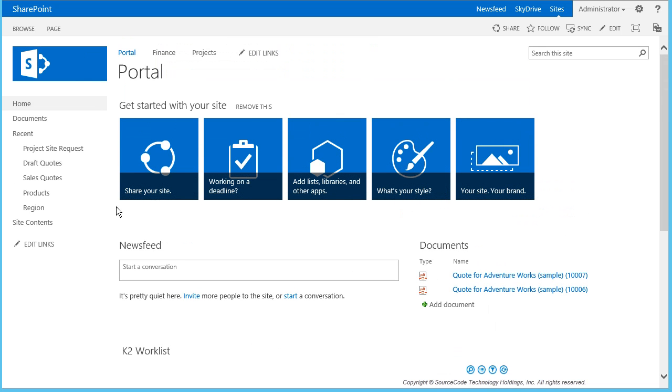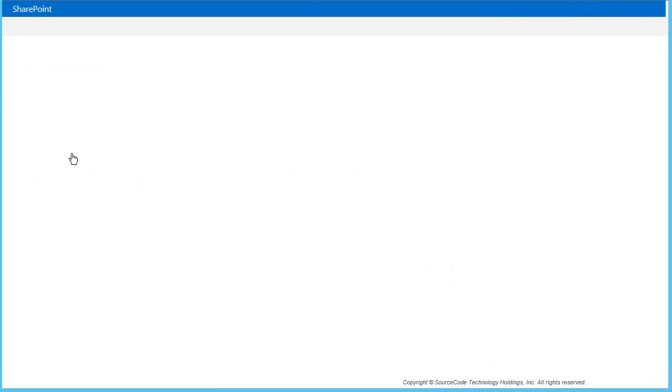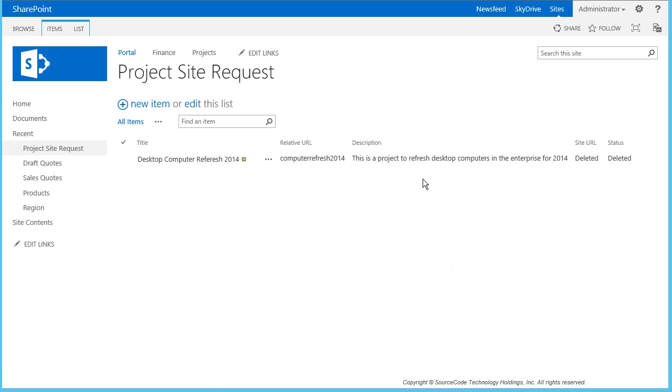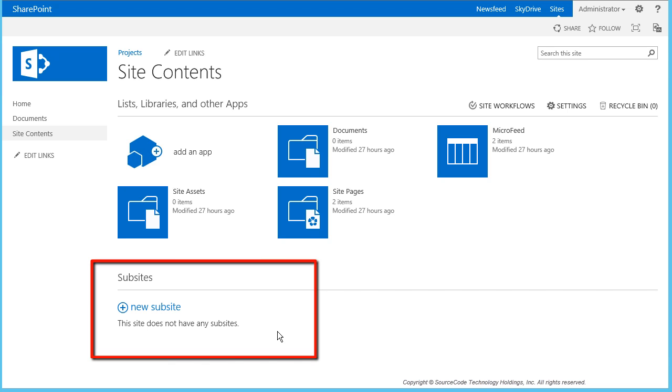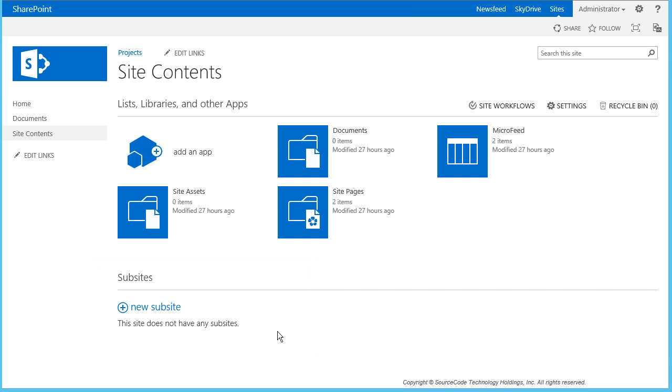Okay, now that that's done, let's go back to the project site request list where we should see the list item for the site is updated with a deleted status, as well as the URL field. And really quickly, I'll jump back to the project site collection and refresh the Site Contents page, where we can now see that the subsite is removed from the site collection down at the bottom. And that's all there is to it. So in a nutshell, that's one example of where you can use the Delete Subsite wizard to help manage your site collections throughout your SharePoint environments.